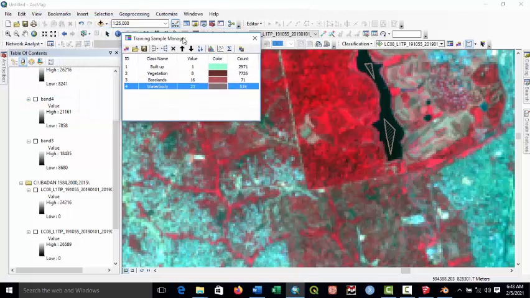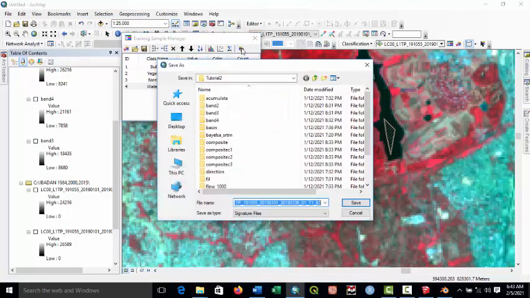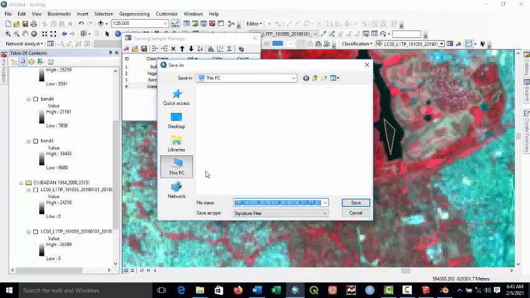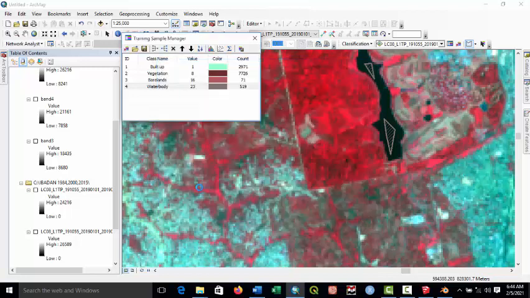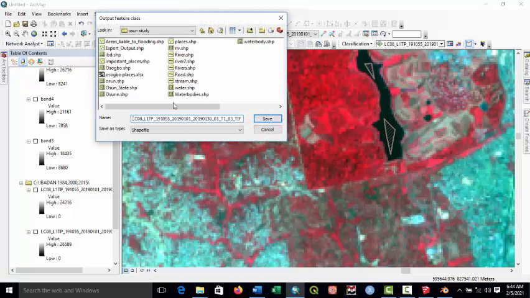Then after you've done that, you create a signature file. This is it. You create a signature file because that's what we are going to use. Let's create it inside here. This is signature, sig.gsg. Then after that, you can save it.